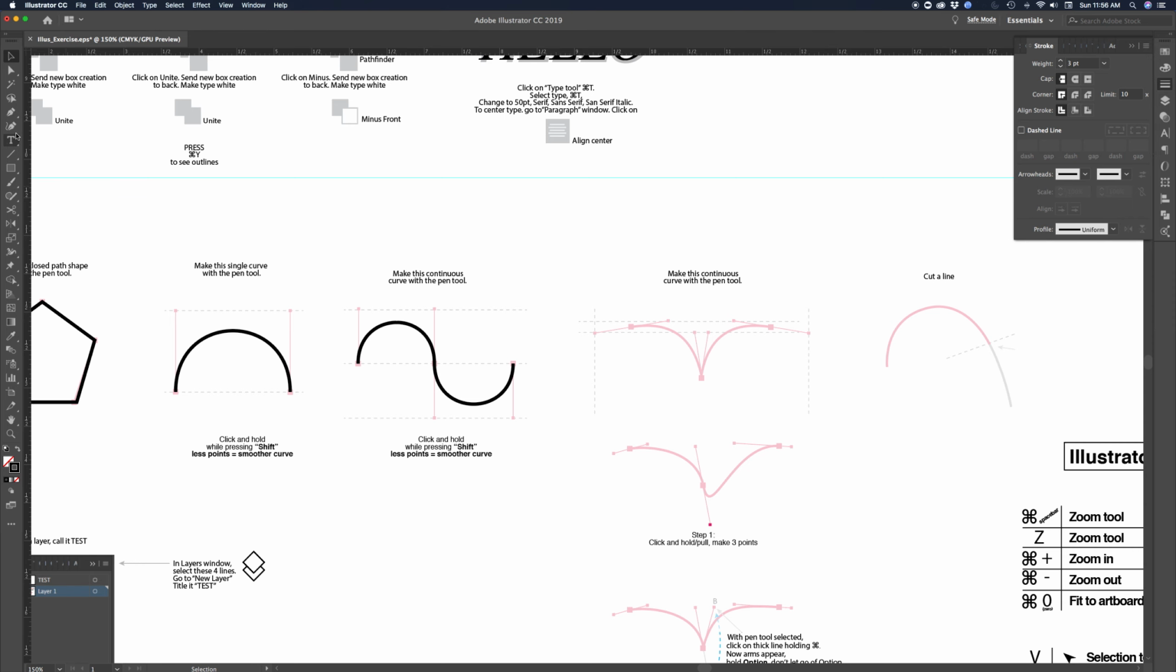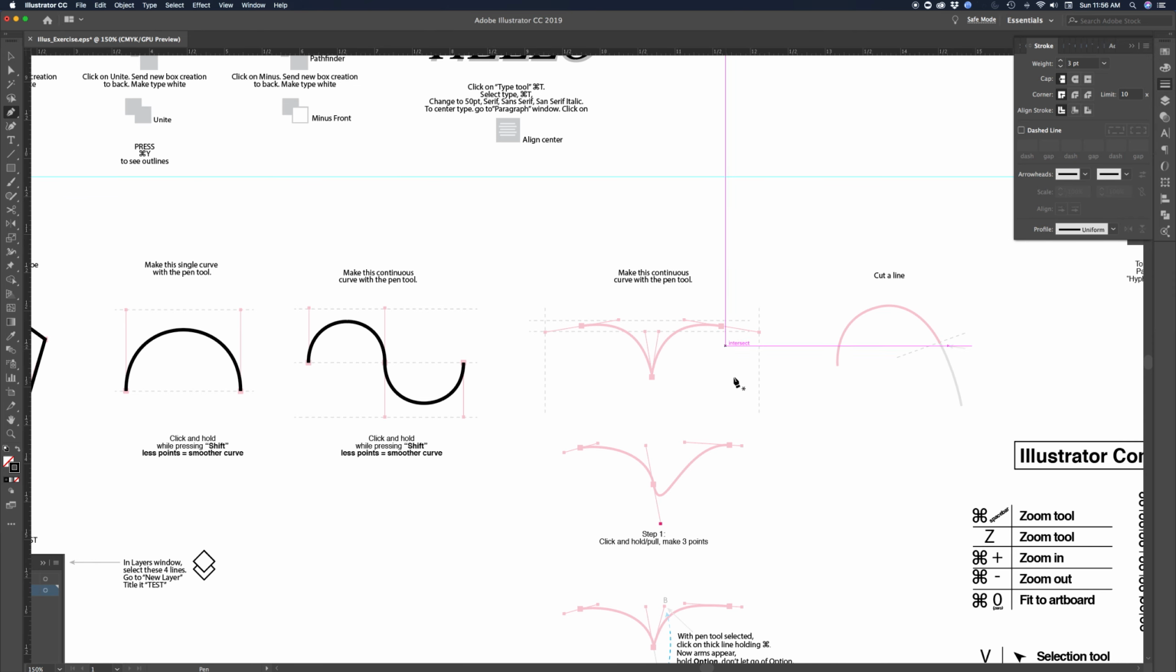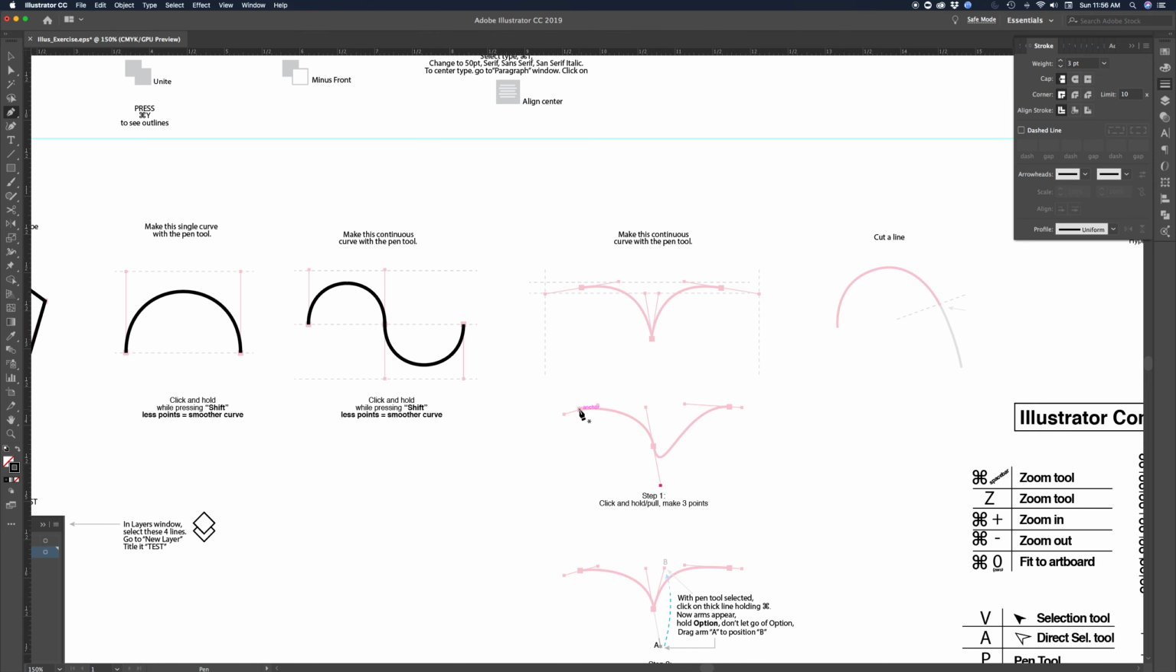Now, this one, we want to make this shape. So we're going to start with step 1. We're going to click, drag, then we'll click, drag, not holding Shift, till those points get to about there. And then we'll click and we'll drag so it gets to about there, okay?